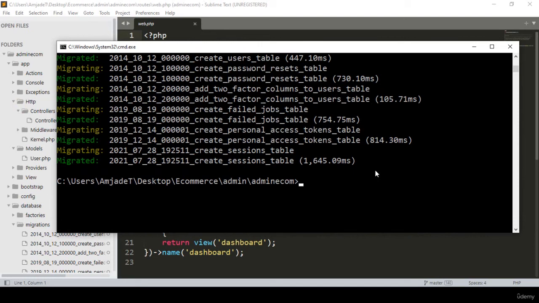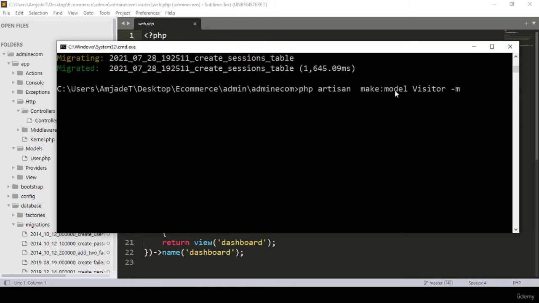If you want to do that, it will be php artisan make, then model, and I want to create a model named Visitor. After that I want to create a migrations table at the same time. For that we have to use a space and then hyphen m. That means two files will be created: one is the model, and also it will create a migrations table.